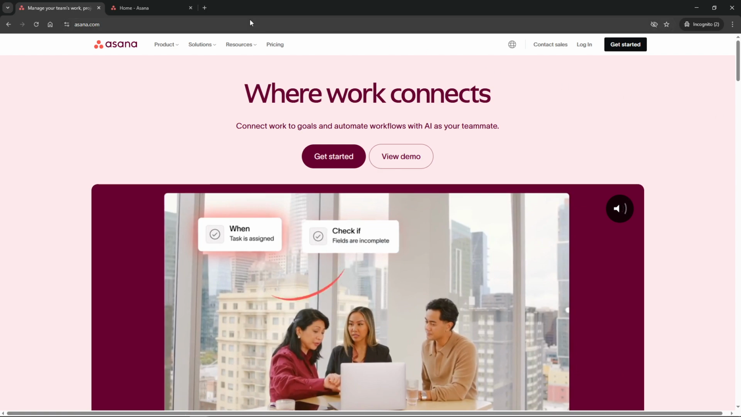First, let's head over to the Asana website, which you can find at www.asana.com. If you already have an account, go ahead and click on Login to access your dashboard. If you're new to Asana, no worries, just click on Get Started or try for free to set up your account. This step is crucial as you need a workspace to locate archived projects.